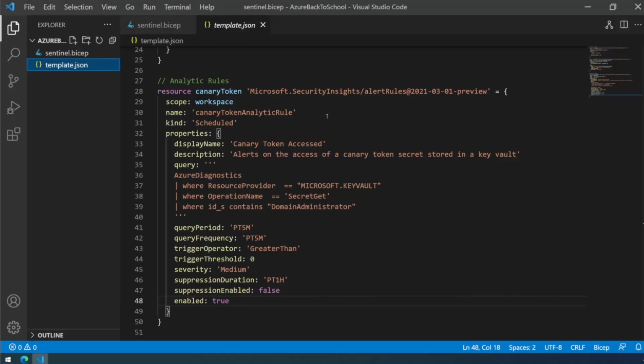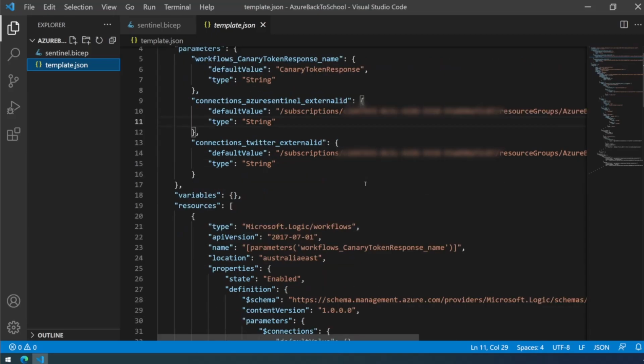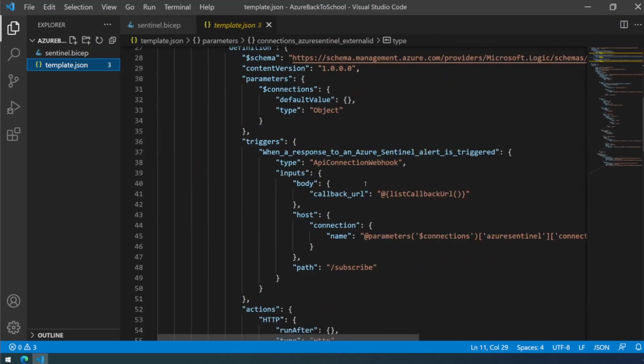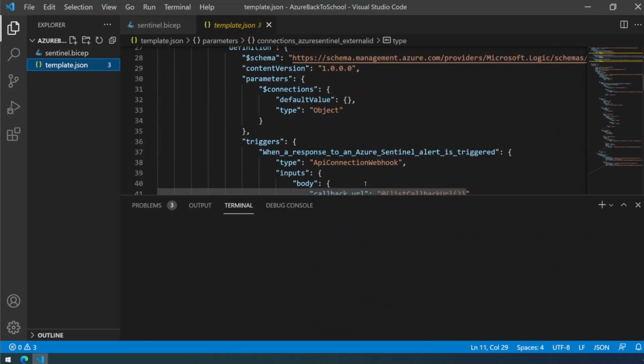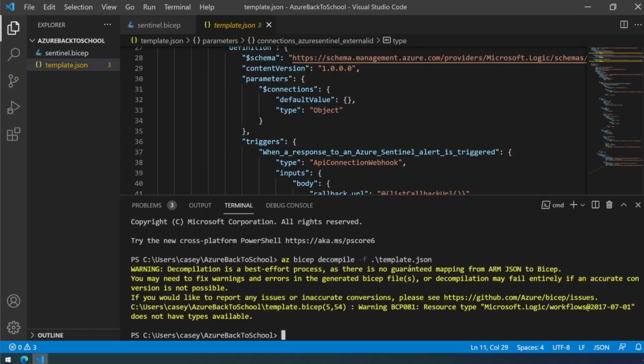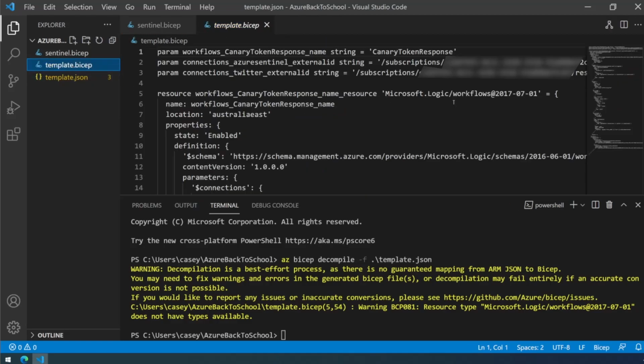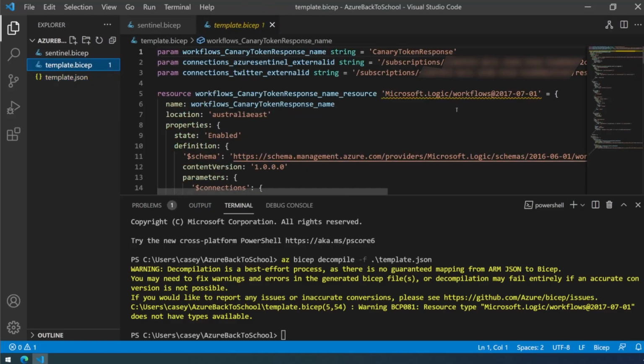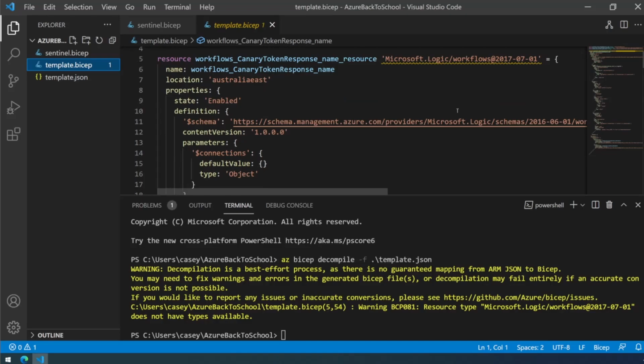And this is just an ARM template like you would expect it to be. So what I'm going to do now is fire up the terminal. I'm going to run the AZ Bicep decompile command and specify my ARM template that I just exported from the portal. And when I run this, this is going to take that ARM template and turn it into a Bicep template. You can see that it's shown up here, and if I click on this, there's our deployment of our Canary token playbook defined in Bicep.